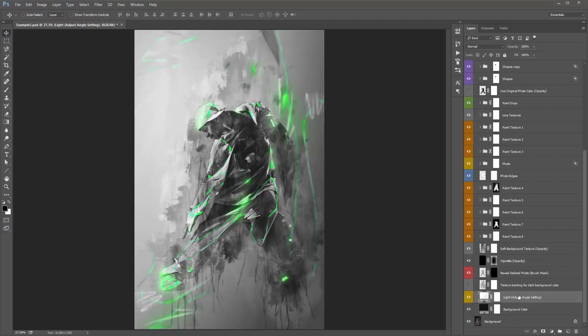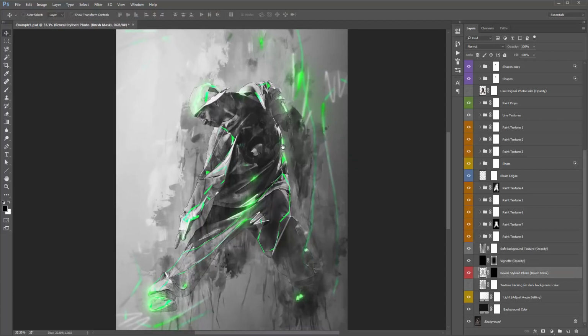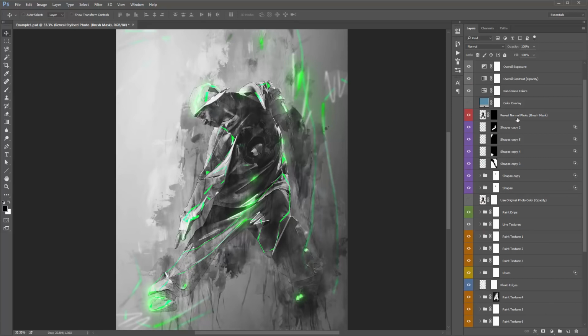And this layer here, which I'll get to in a second, is where we can rotate the light. So you can see at the moment it's coming from the left side. We can actually rotate that in any direction, which will create a whole new effect. So I'll get to that in a sec. So that's vignette.